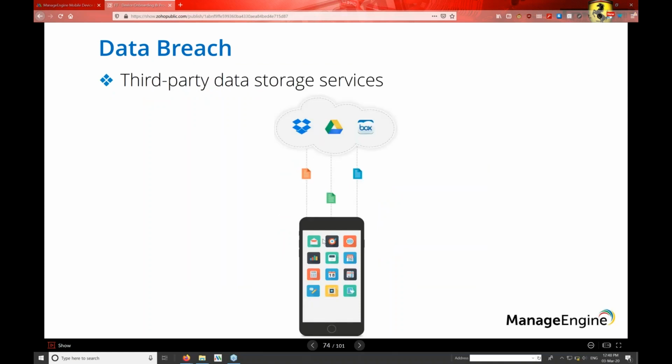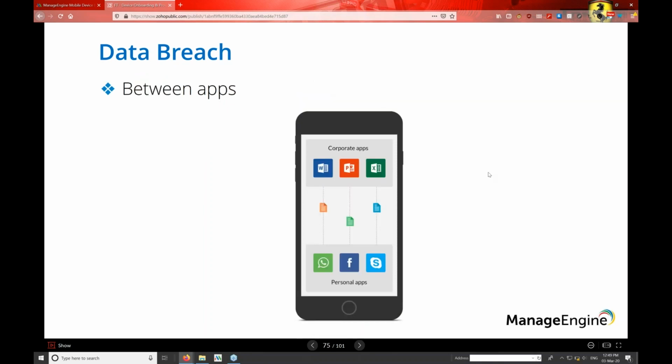Similarly, you can have the data saved on third-party storage services. And similarly, you can have the data shared between apps as well.